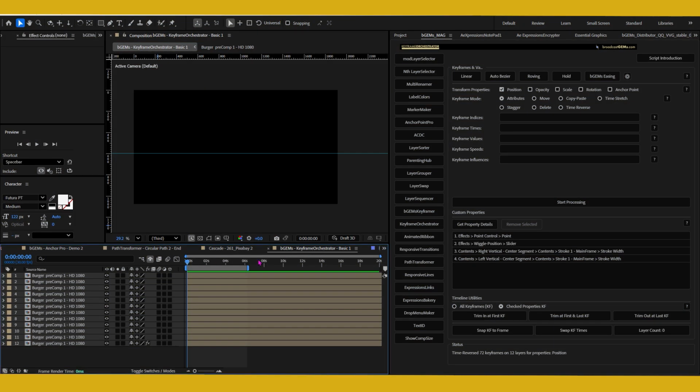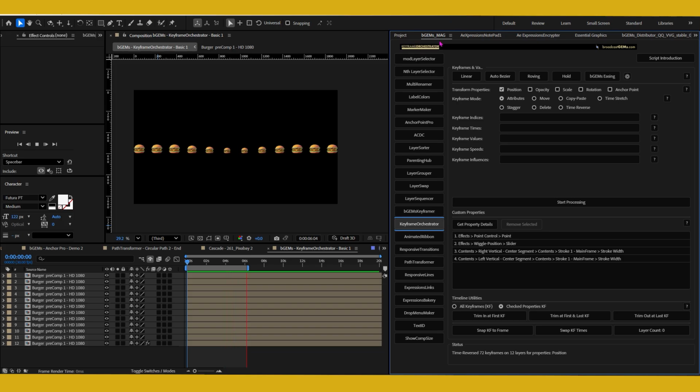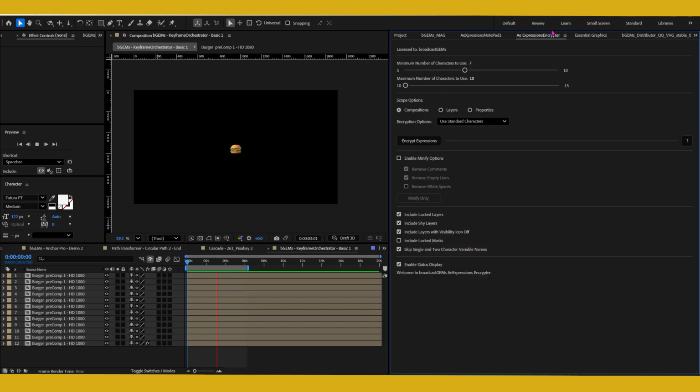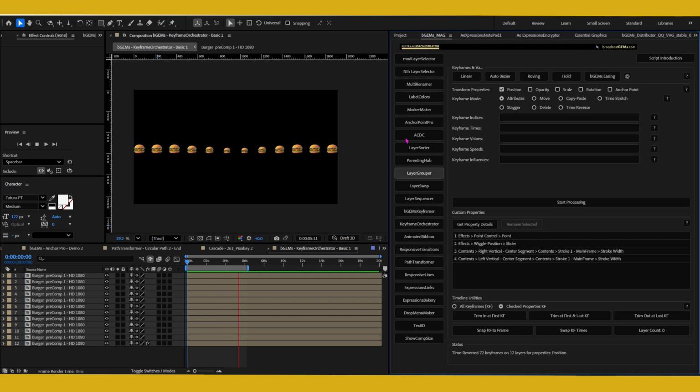We're looking at the Keyframe Orchestrator. Alright, this is probably the most amazing stuff I've ever built. I think I built some interesting stuff. This is the expressions notepad. This is an expressions manager. This is the expressions encryptor. All of these 20 odd scripts in Mac make a great set.